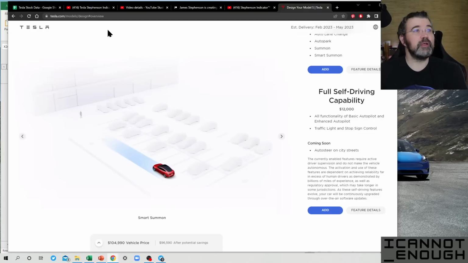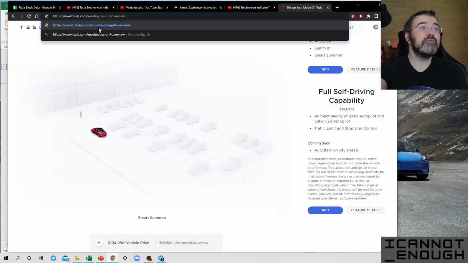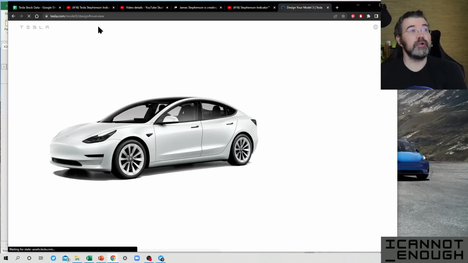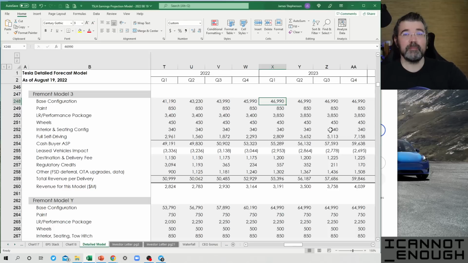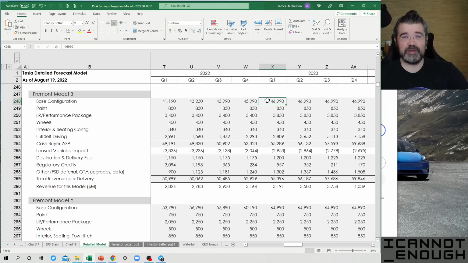Let's see what the design studio says Model 3 ought to be going for these days. If I delete this, and then I put the L back and the 3, and I hit enter. Here's the Model 3. So again, it's going to default to potential savings over here. You have to remember to click purchase price if what you want to see is 46,990. I flip back over here. There's the 46,990 that I expect people placing orders today to get their Model 3s in a couple of quarters, and for that price to remain unchanged unless Tesla changes it.